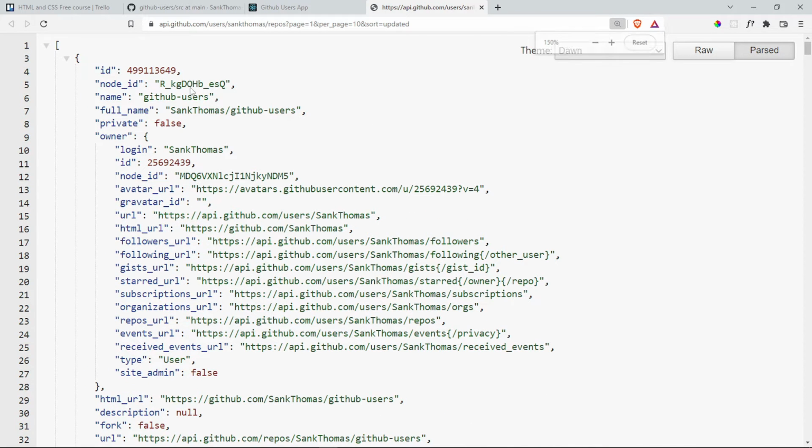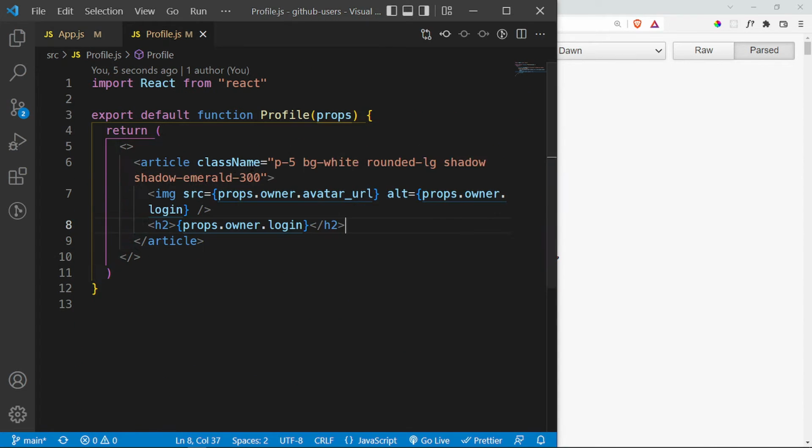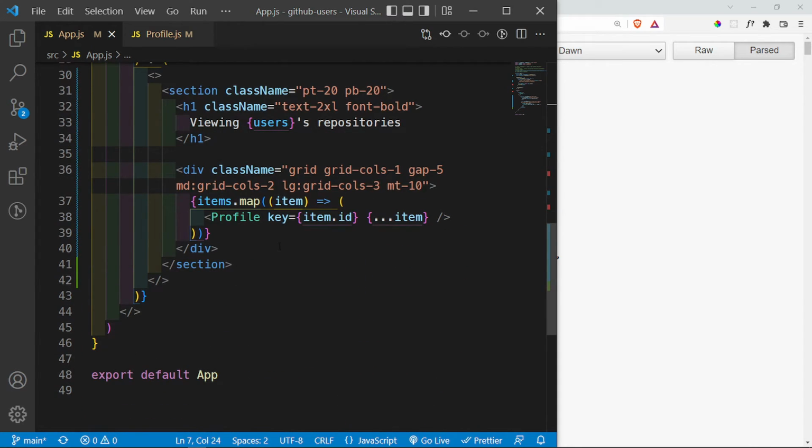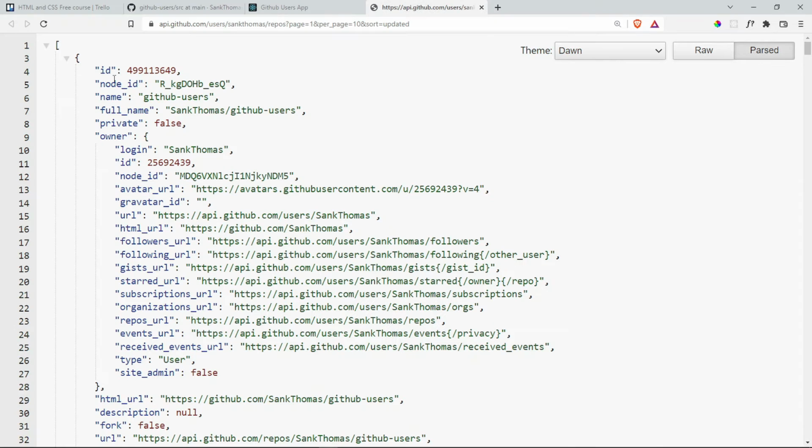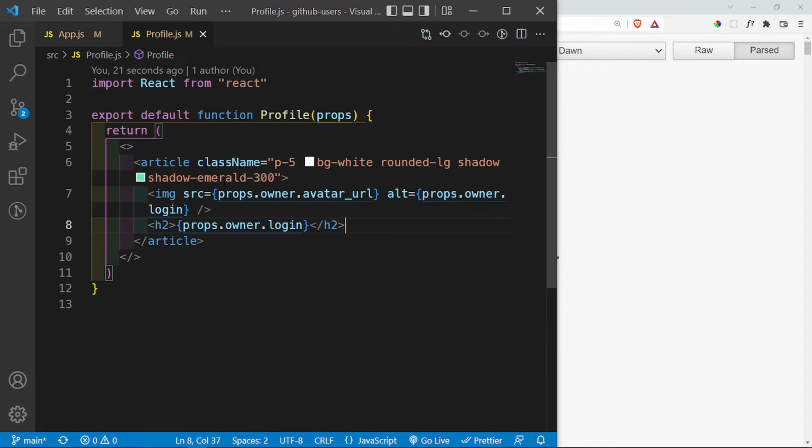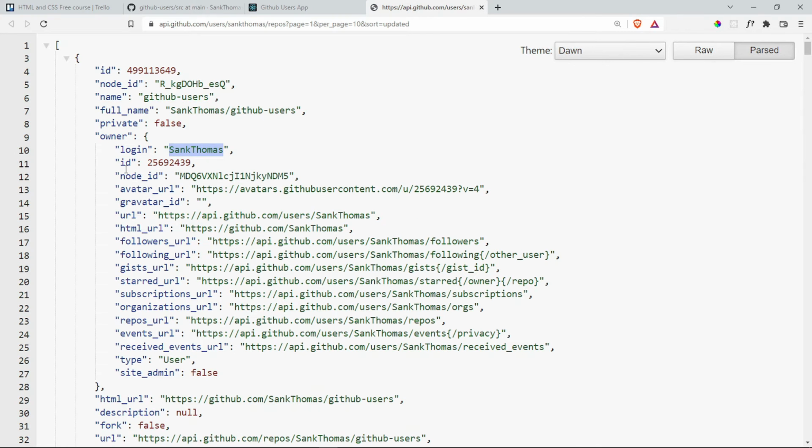Okay, so you can see that from the API we have an ID here. So this is the unique key that we have used in our app.js for our profile component here. So item.id, we are accessing this, and then we have the name of the repository here. We have the full name for the repository, and the private here is set to false. And owner.login is the name of the person, so that's what we're getting right here, owner.login, but we have to get it from props because we have not destructured it on top. And then owner.avatar_url is the avatar URL.